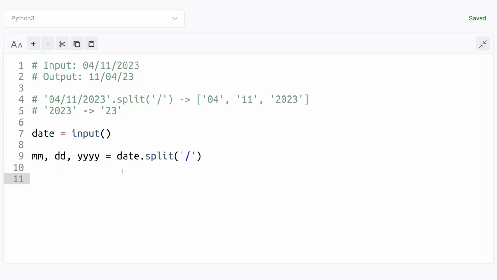Now what do I have to do? I have to form the new output. Okay, the output is of this form. Output is equal to DD, okay, that comes first, plus a forward slash. So a string containing this forward slash. It should be a string. So this is a forward slash plus MM. So far so good. What do we need to do? You need to extract the last two digits from here, right? So YY, let me call that the last two digits. I store the last two digits in YY.